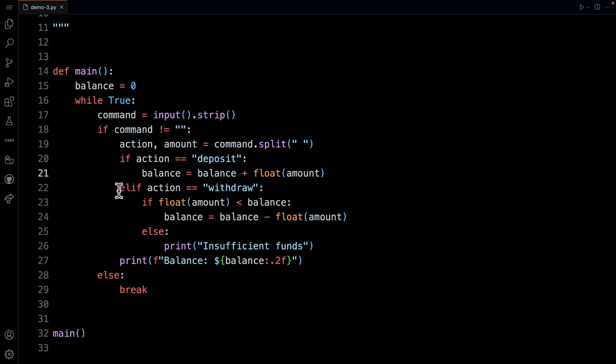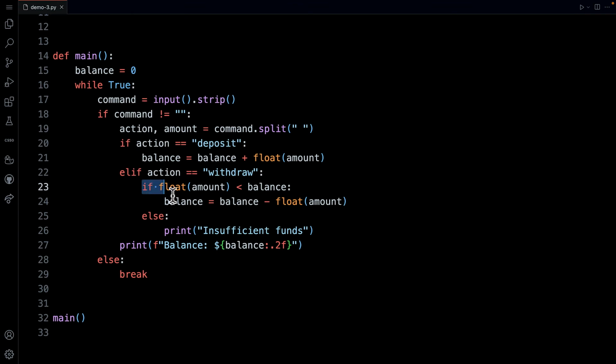Bam, right? But else if here the action is withdraw, then we need to first check. Wow, another conditional going on here. Lots of conditionals, nested things going on here. So if the float of amount, we need to make that amount into a floating point number, is less than the balance, that's like you going to the bank and trying to withdraw money that you don't have. So only if it's less than the balance can we withdraw the money here and subtract that amount from our balance and reassign the value of balance. Else, if it's not less than the balance, this should be less than or equal to the balance, all right? And then we're just going to print out insufficient funds, like you don't have enough money.